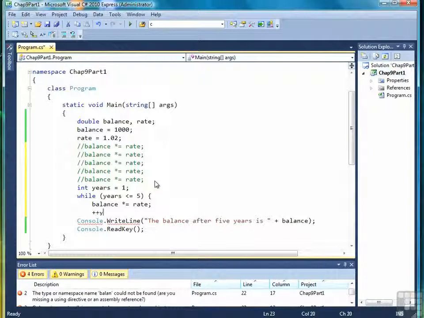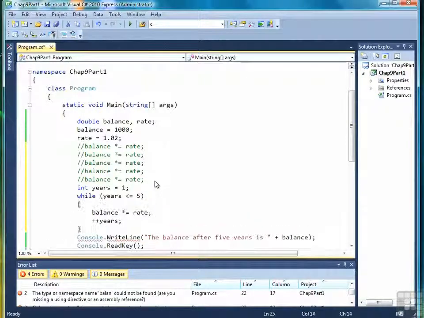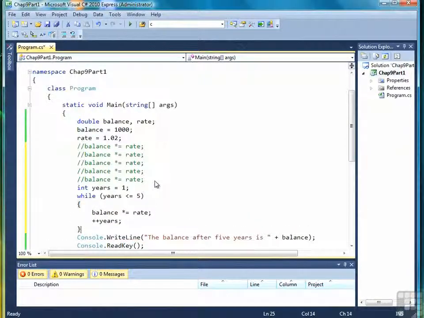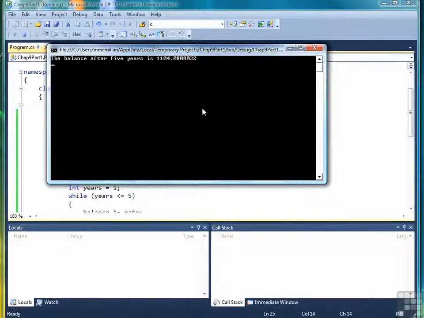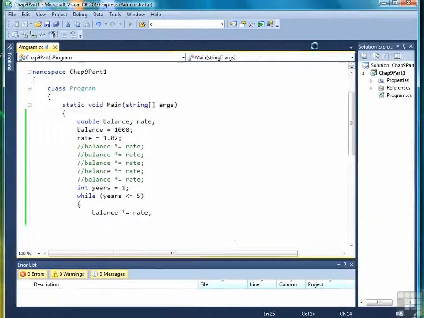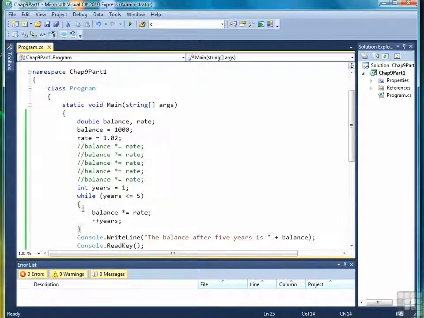And then we have to modify years so that it will eventually become greater than 5 so that the loop will stop. Again, we're going to talk about the formalities of while loops in the next lesson. So now we can run the program, and there you see we get the same result. The balance after 5 years is $1,104.08. And yet, rather than type 5 lines of code, we knocked it down to just a few, including some extra things we didn't use in the first example or in the balance times equals rate lines.